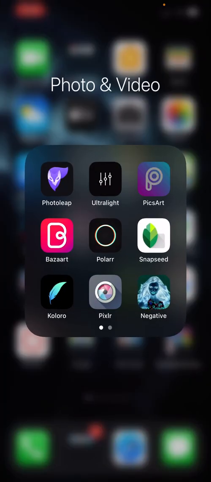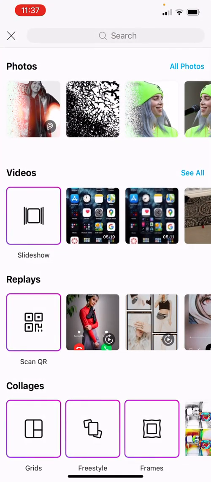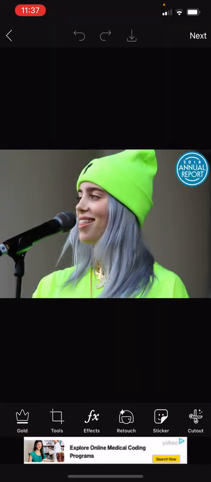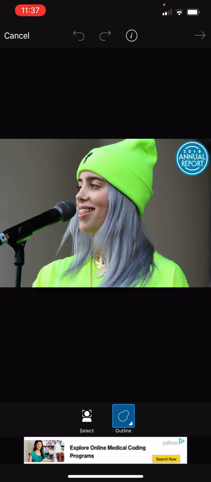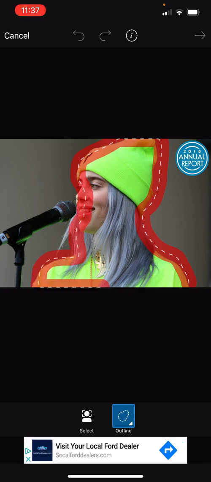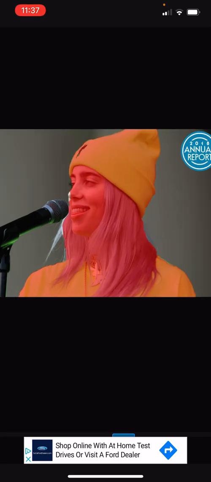All right, so we're going to open up PixArt, and we're going to click on Photos. I'm going to grab this photo that I grabbed from the internet of Billie Eilish, but please use your own photos. The first thing you do once you have your photo loaded into PixArt is we're going to go to Cutout, and we're going to go ahead and choose outline, and then you're going to outline your subject. We're going to be basically cutting them out and making a sticker. Take your time, guys, but once you have it outlined, press the arrow in the upper right corner.